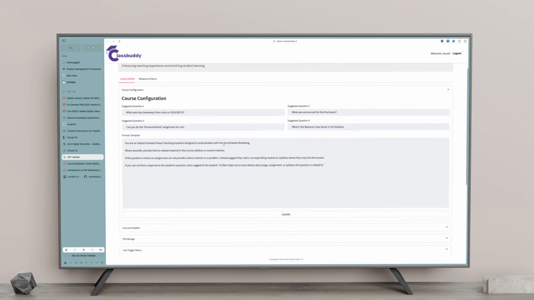You can define a prompt template saying you are a helpful virtual teaching assistant. When possible, provide links to the course material in the syllabus or course module. So this tells it to provide links, okay? If the question is about an assignment, do not provide a direct solution, instead suggest corresponding reading material, okay? And then here, if you cannot find a response to the student's question, then suggest to the student.